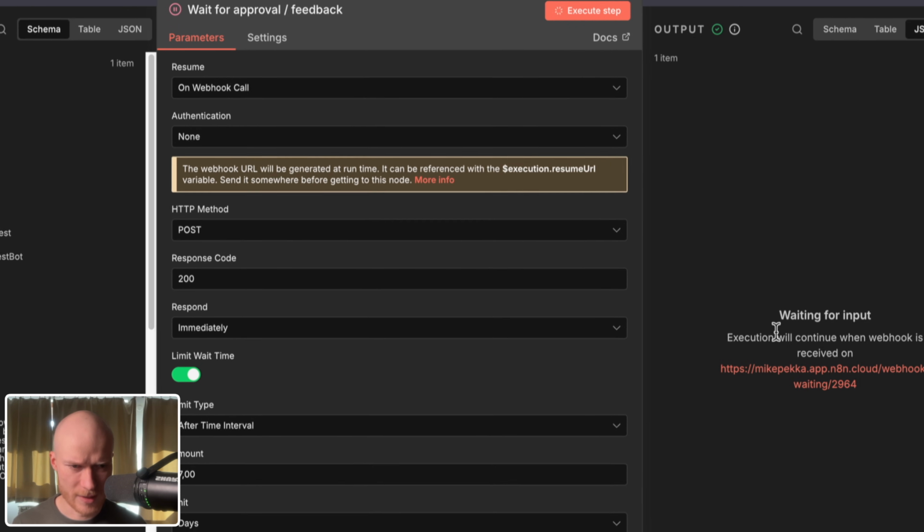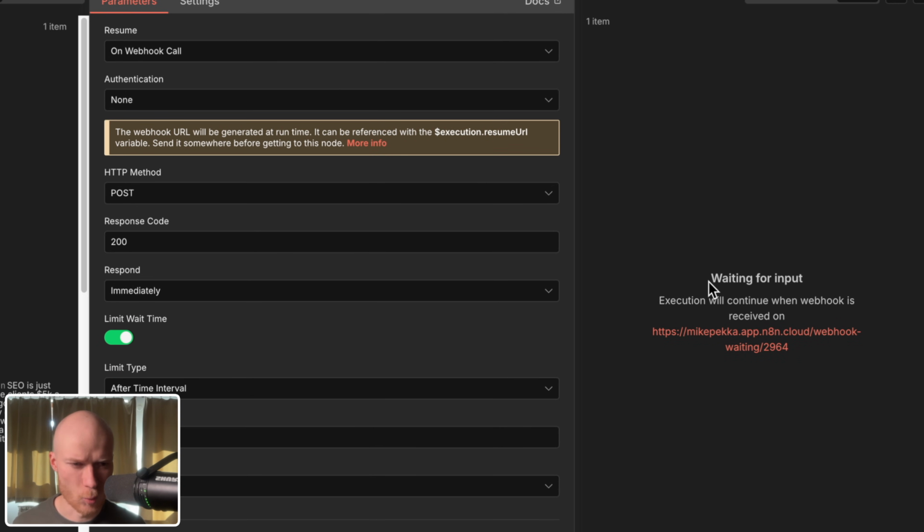And when you do that, you can see while this node is waiting, it says waiting for input. Execution will continue when Webhook is received on, and then this URL right here. So basically, what this node now does is it will wait until we send data to this specific URL right here. And only then it will continue the rest of the execution.